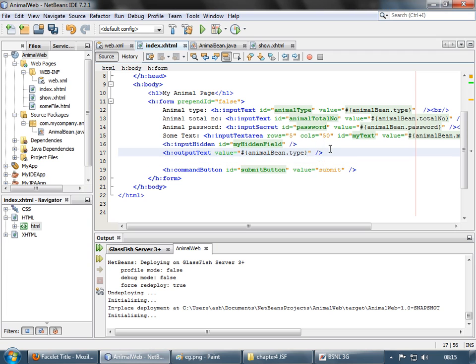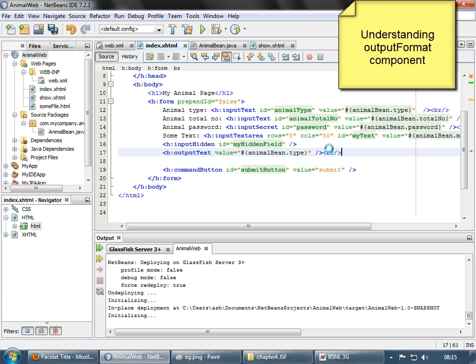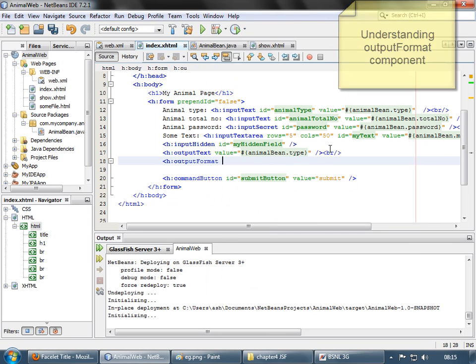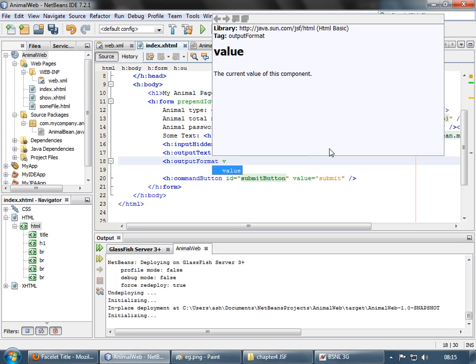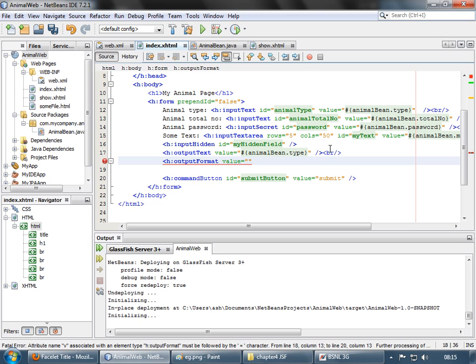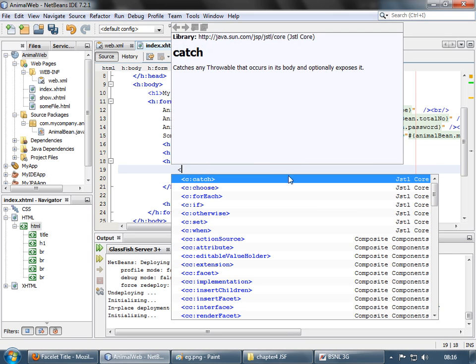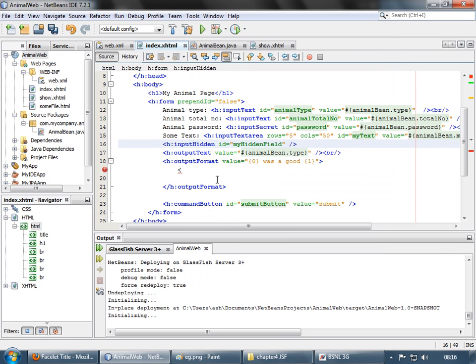Now let's consider the next tag, which is output format. So the tag is output format, and it works like the MessageFormat class from the Java SE library. So here we'll write some text. Okay. Now let's provide values for these parameters 0 and 1.